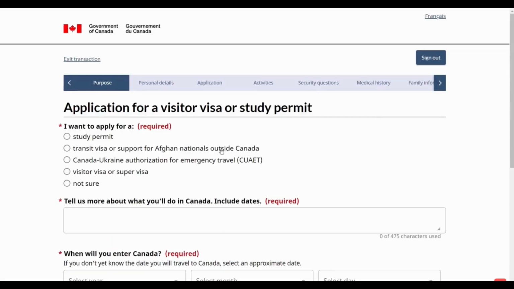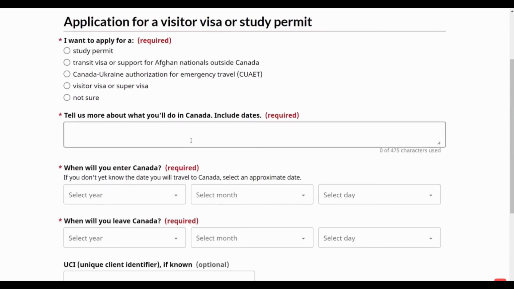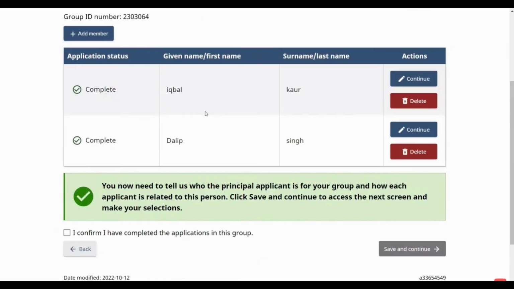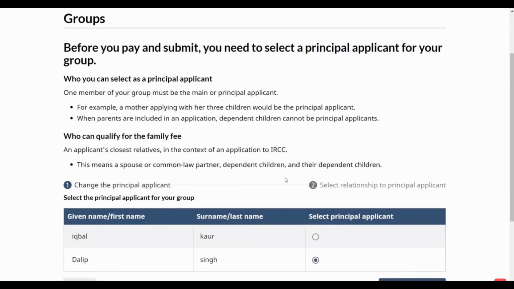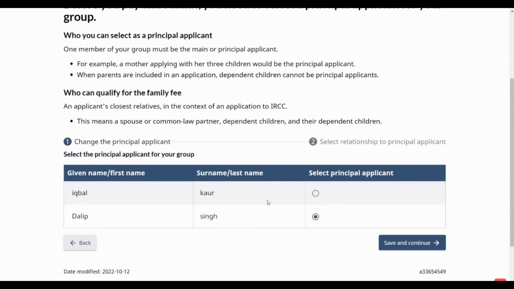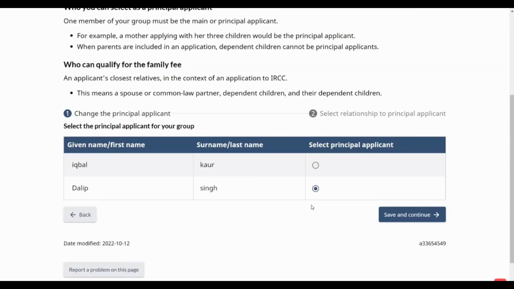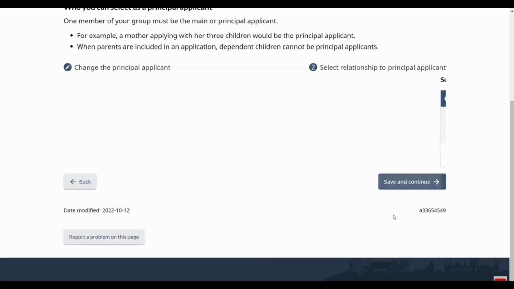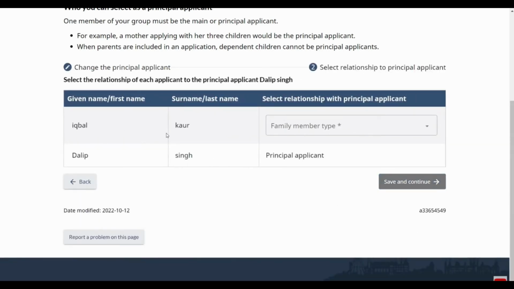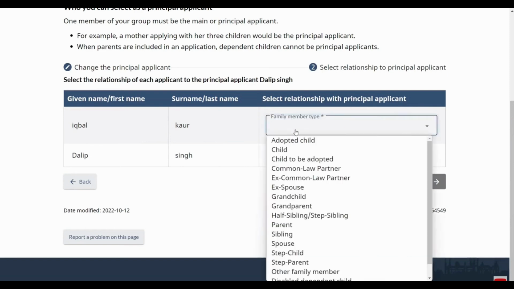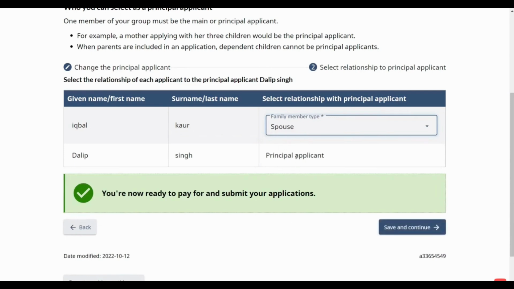Then you need to provide the same information for your mother as we did for your father. Once you provided information for your parents, I confirm here I completed this form, save and continue. Then you need to select who is the principal applicant of this group application. So here I select my father and save and continue. Then you need to tell who's the other family member. So I would add spouse, that she's the spouse of my father. So here let's save and continue.